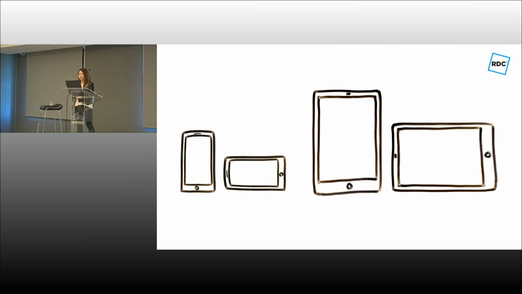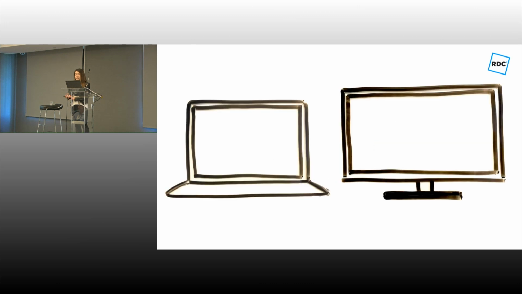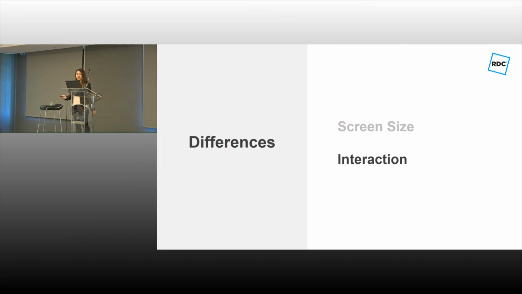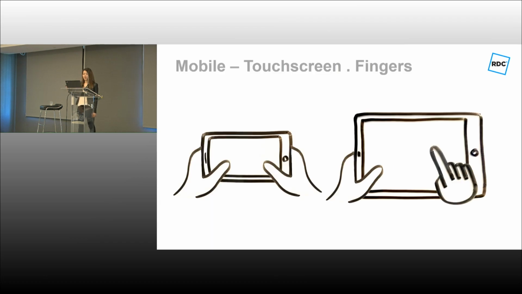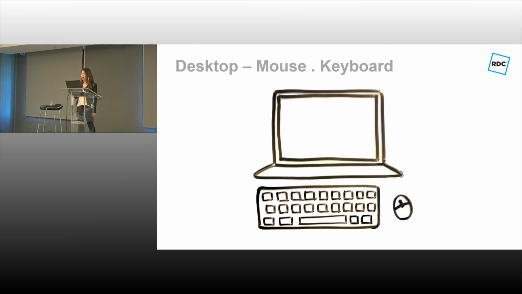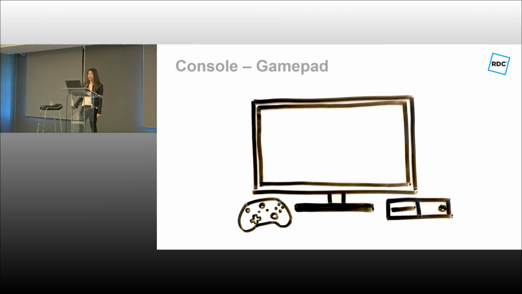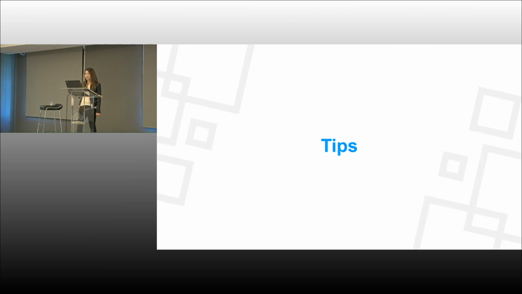So obviously, phones usually have the smallest screen, then a tablet a bit larger, then larger on desktop and TVs. For interaction with mobile, you have a touch screen and you play with your fingers. On desktop, it's usually mouse and keyboard. And then on console, you use a gamepad to play. So now you know the basics and the differences of each platform.